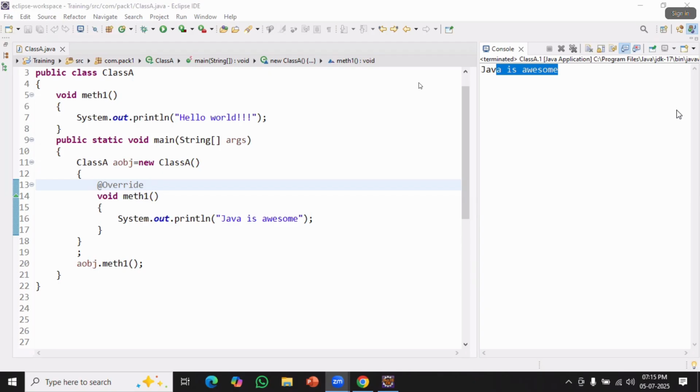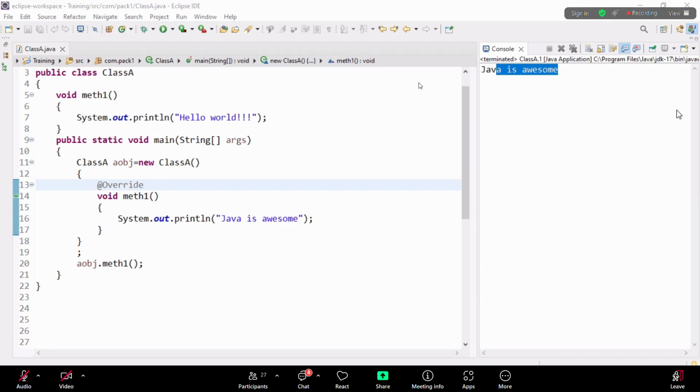What? Object for the interface. Interface object. We know we will not be able to create an object for an interface. Yes or no? Come on.